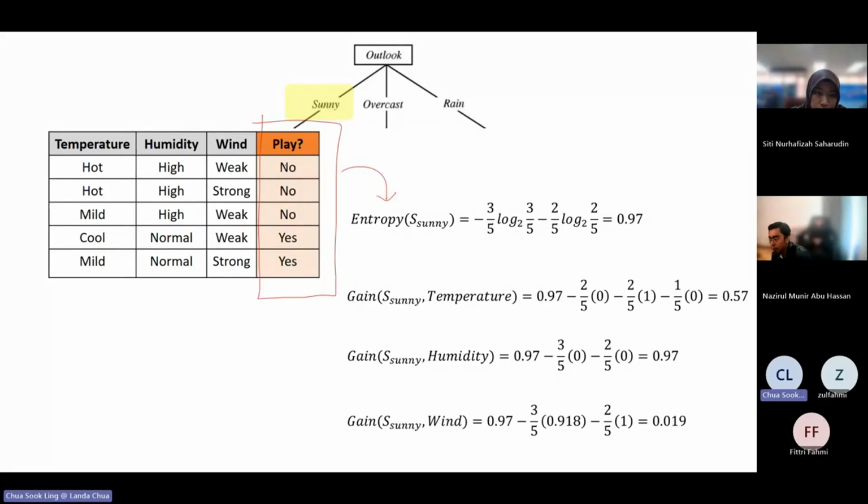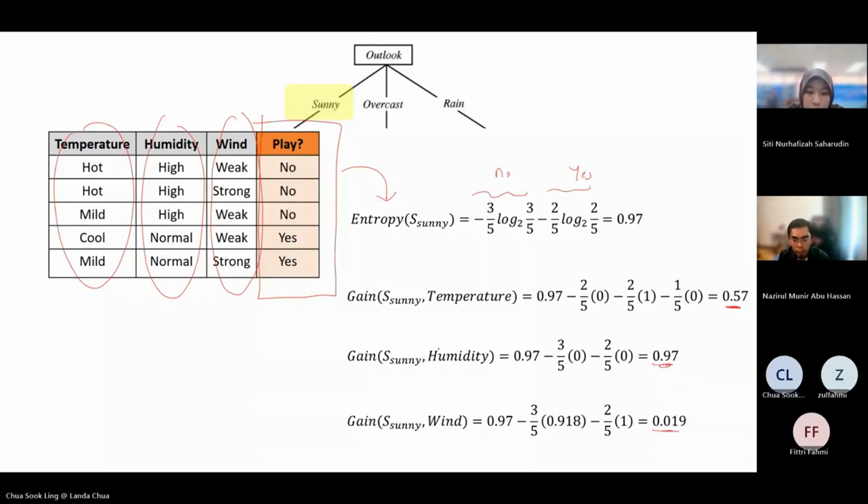Yeah, we have 3 no, 2 yes. So we just compute this. This is the no, this is the yes, the entropy for this sunny. Then repeat the same whole process for computing the gain for wind, humidity, and temperature. So this is how the calculation works. And again, we choose the one with the highest gain. Okay, so between this value and this value, which one is the highest? Humidity, right? Okay, yes, good. So humidity will be the next decision.